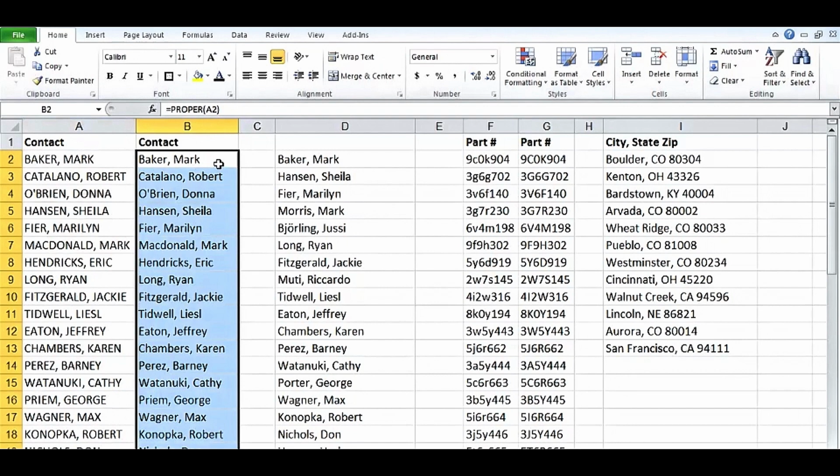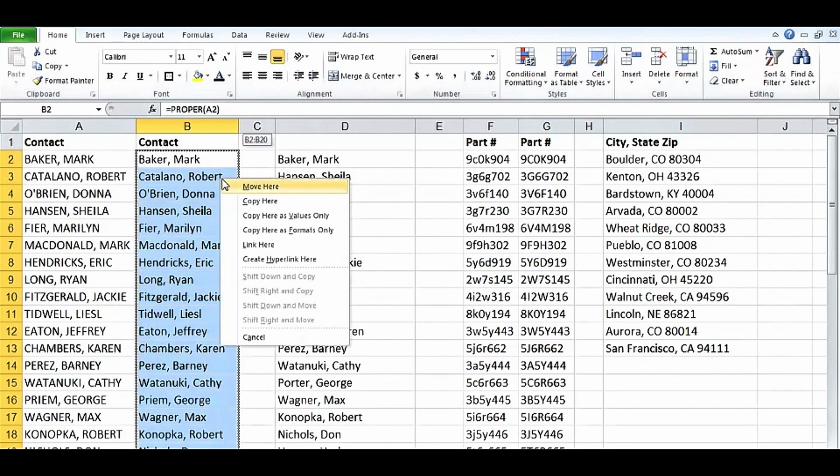Possibly another way to approach this could be, we've got the data here, looking as it was, I just did a couple of undos. How do we take this data and actually copy it on top of itself? After selecting it, point to any edge, and then with the right mouse button, drag it right, left, right back on top of itself, let go the right mouse button, copy here as values only.